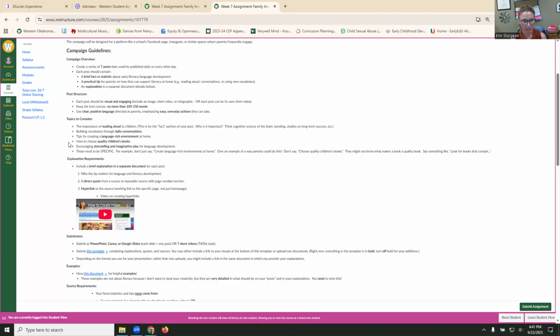The importance of reading aloud. That would be the fact portion, and why it's important. Think cognitive science on the brain, bonding, studies on long-term success. So that's where you're going to have some kind of fact or statistic. Did you know that blah, blah, blah? And then you would say the tip, like I said earlier. You could do it about building vocabulary through daily conversations, tips for creating a language-rich environment at home, like a language-rich environment does this. Here's what you can do.